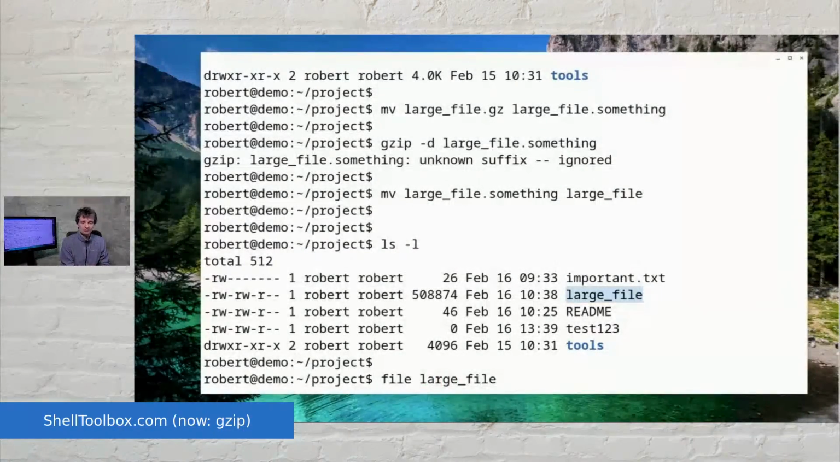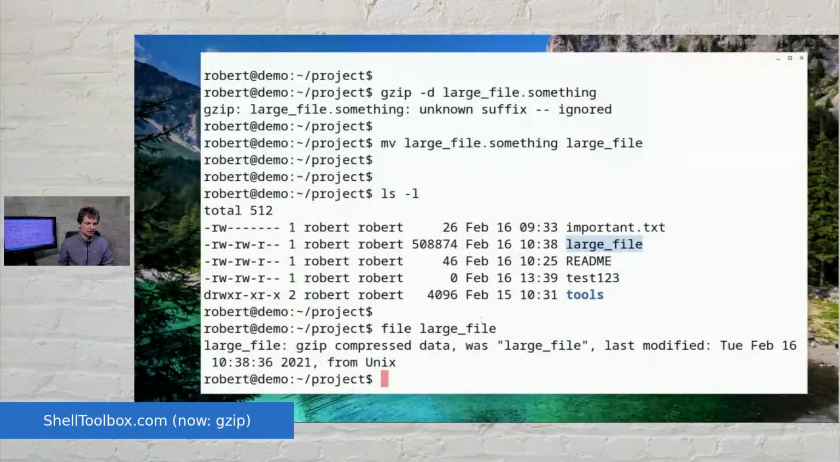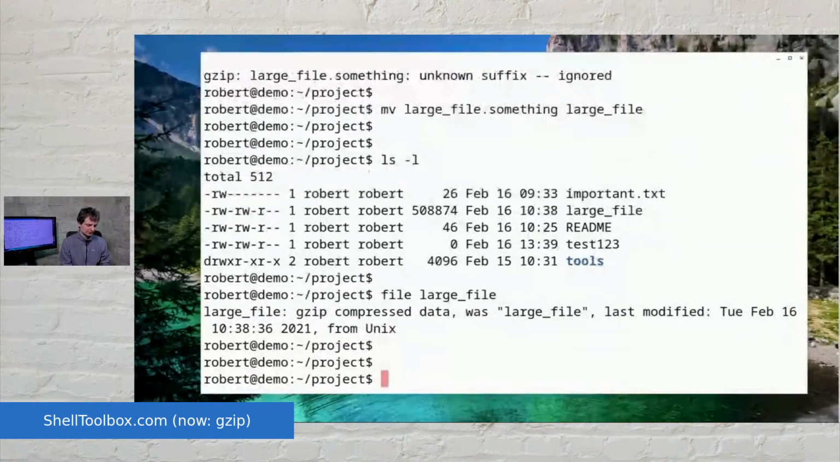So let's have a look with the file tool at large file, and it says large file gzip compressed data. Right, gzip compressed data, and the original name was large file, last modified and so on. So if we know this, we can simply move large file to large file.gz.